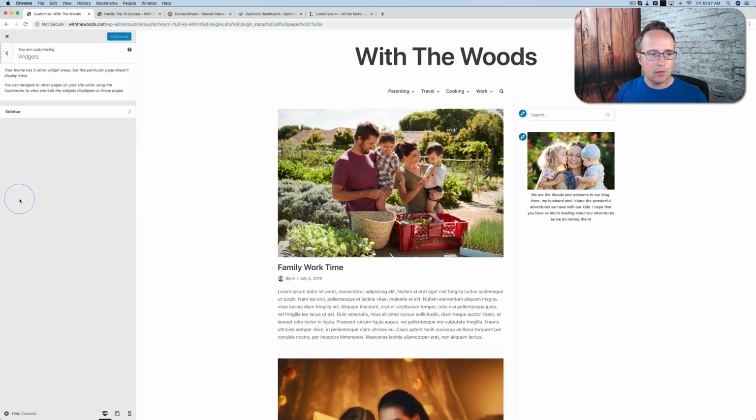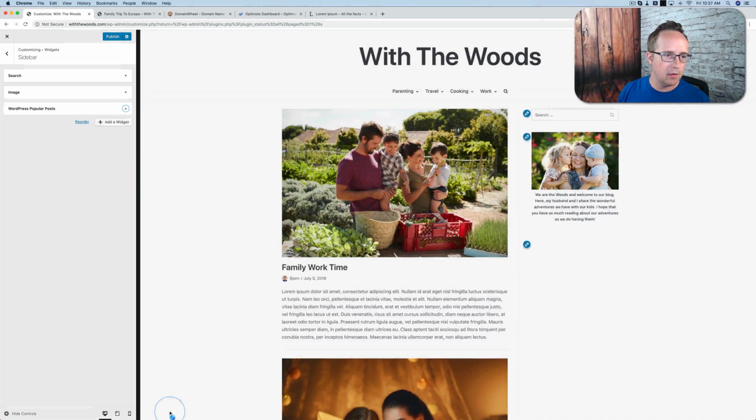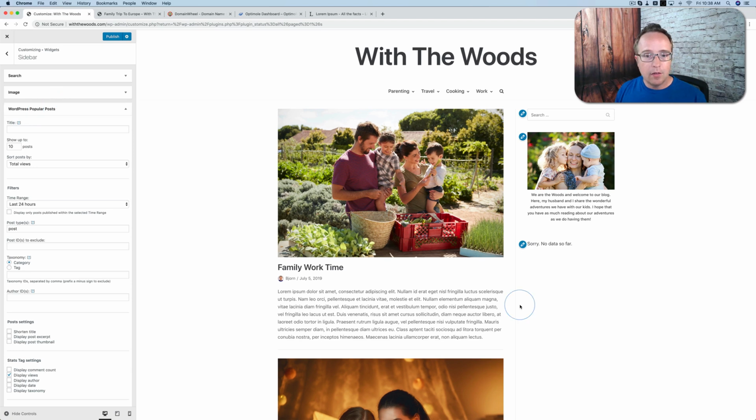customize, go to widgets, go to sidebar, click on add a widget. Now we're going to have a new one in here at the very bottom called WordPress popular posts. So I'm just going to click on that one. And here it is right here. So when we first install it on a brand new site, it's going to show, sorry, no data so far instead of blog posts. We're going to fudge that in just a minute by visiting our blog posts and making them more popular. Before we do that, we can set some settings.